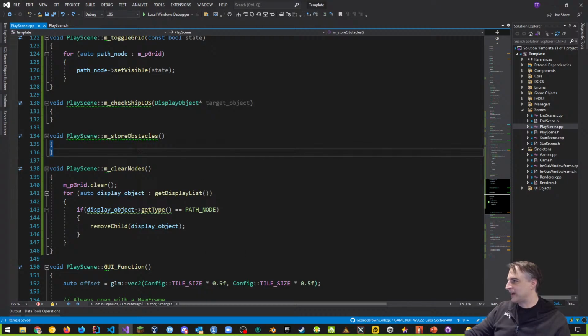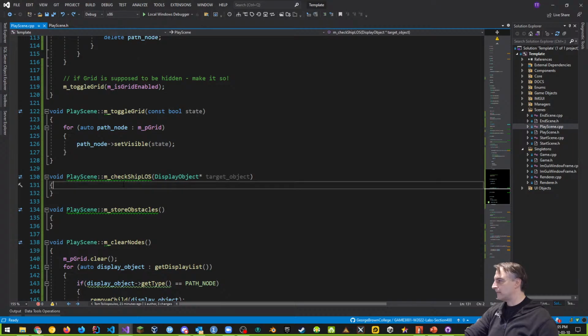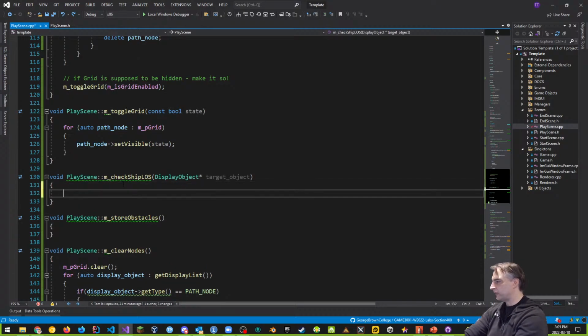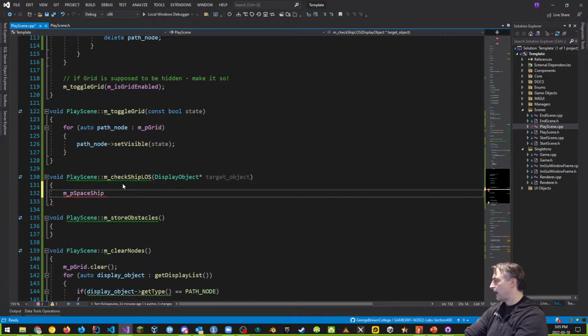All right. So now that we have this, we still have a couple of things to change. We have check ship line of sight and store obstacles. Let's do the check ship line of sight first. Can I have line of sight with no obstacles? I think it's a natural progression. So this takes a little bit of work, but let's think about how we're going to check line of sight. First, we start off with our spaceship, and we're going to say that the spaceship set has line of sight. By default, it starts off at false. So default, no line of sight. Okay, spaceship doesn't have line of sight.